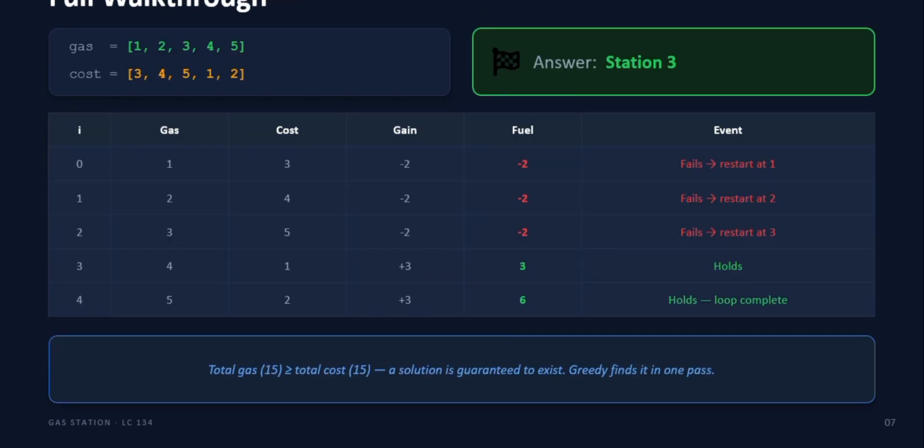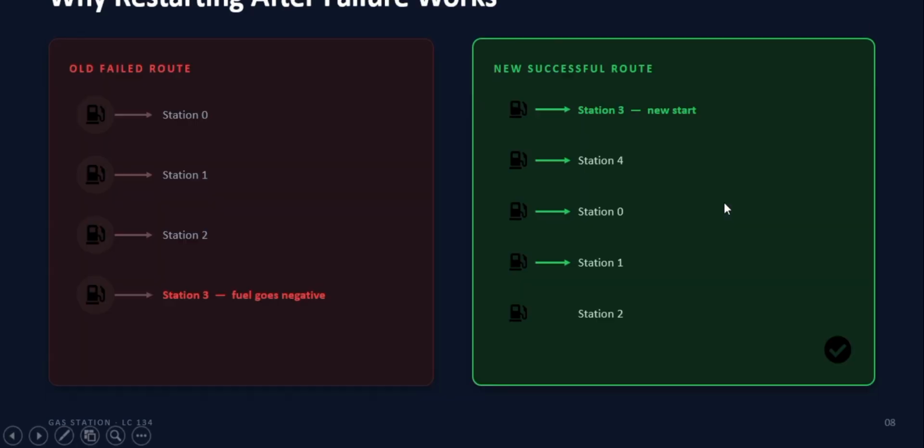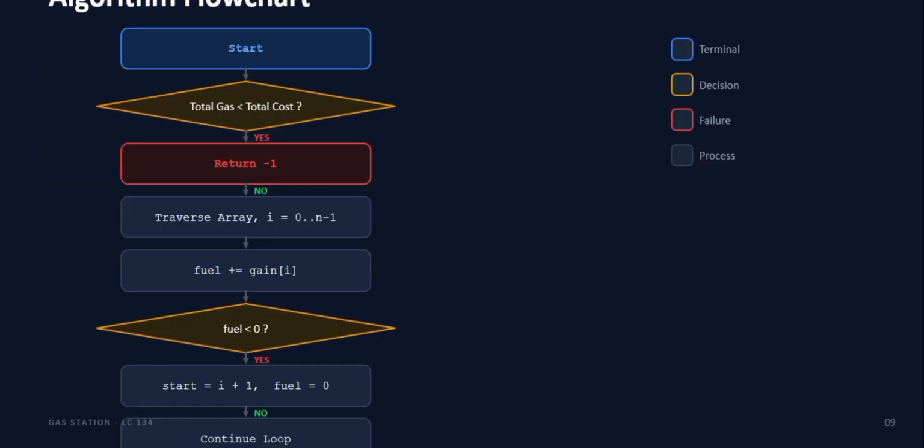So through the walkthrough, we can see this visualization process. I think this one is pretty simple. Going to this one, why does restarting after failure work? Because when the fuel goes negative, that's a failure. The new successful route starts at station 4, then station 0, station 1, and station 2. It is not a failure, so the fuel becomes good each time.